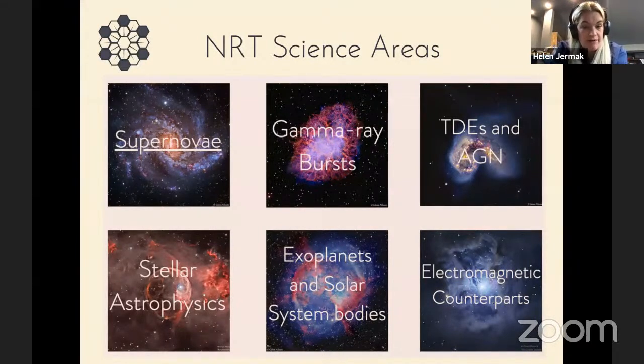So we have supernovae, gamma ray bursts, tidal disruption events and AGN, stellar astrophysics, exoplanets and solar system bodies, and electromagnetic counterparts. More information on these can be found on the NRT website, but that's not really the focus of this talk. I would imagine that everyone here covers at least one aspect of these science areas.